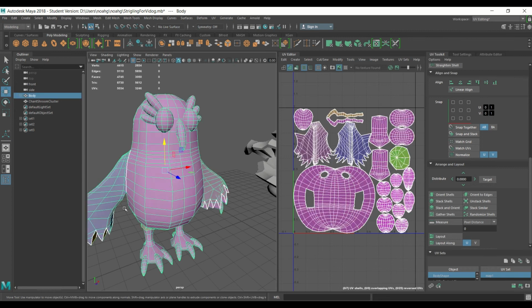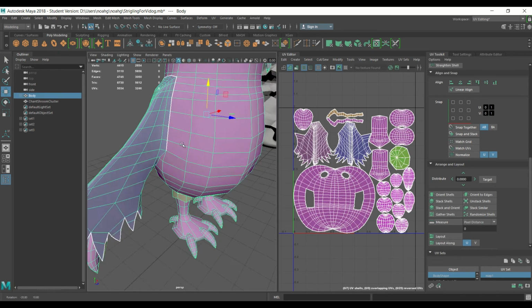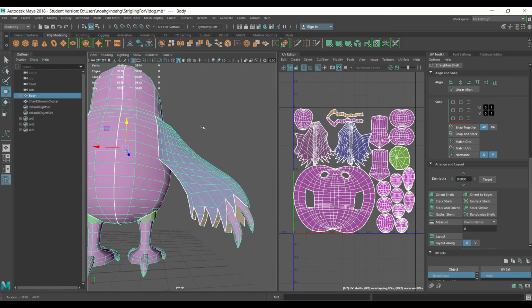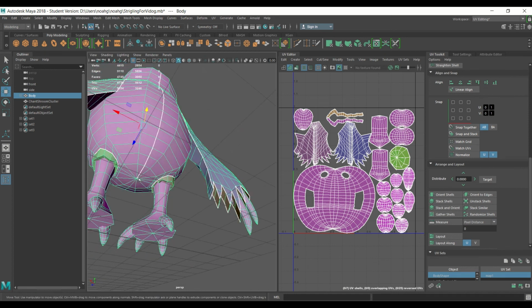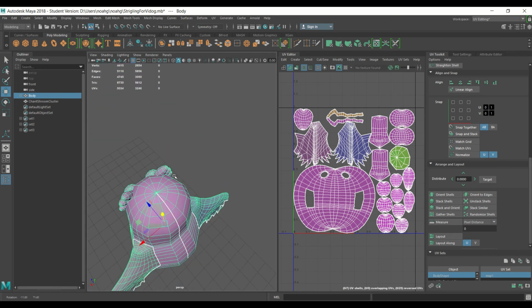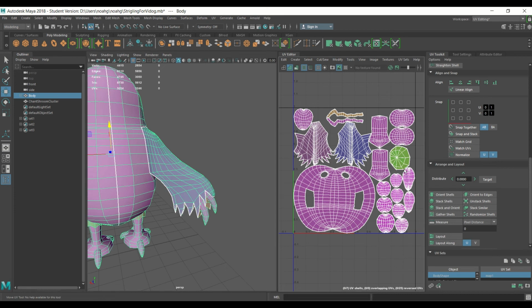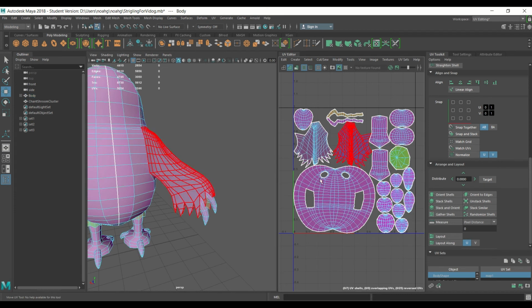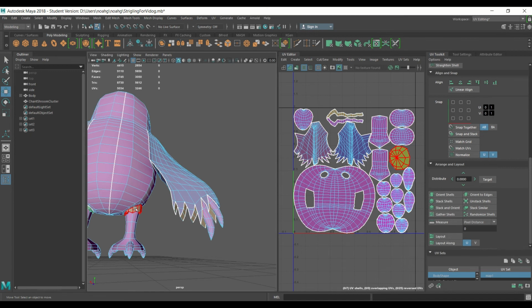Then with the body, I just split the wings off from the body. And then I put one line from the bottom of the body to the top. And then I stacked similar objects that weren't important, such as these legs down here. So both of them I stacked.